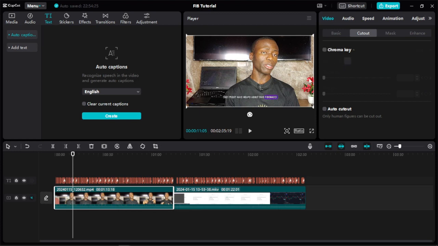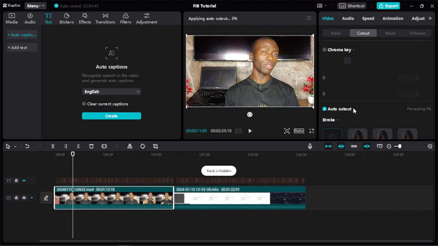And then on the other hand, for this sort of video whereby there's no green screen, you should use it where it says auto cutout. This auto cutout will cut out every single thing from the video and keep only the human figure. So only the human figure will remain in the video. Every other thing will be cut out. That's simply what this auto cutout does. It removes every other thing and only leaves the human in the video.